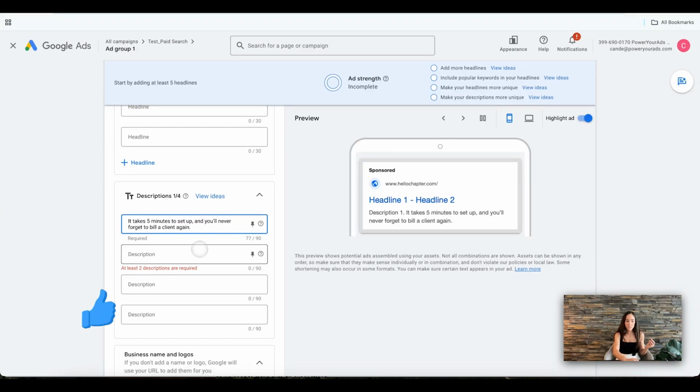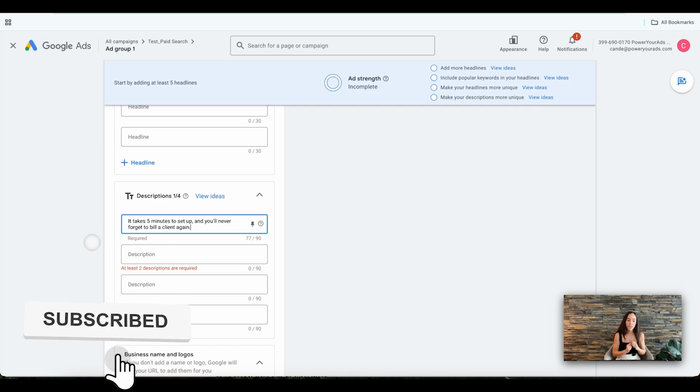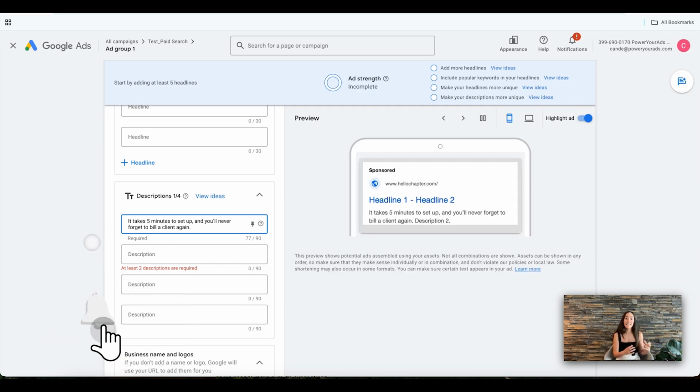I will use the description to say it takes 5 minutes to set up and you will never forget to bill a client again. It takes 5 minutes to set up is basically the feature, right? But you will never forget to bill a client again. That is where the benefit comes. And it's very powerful to really put both together. It just makes your copy way stronger.